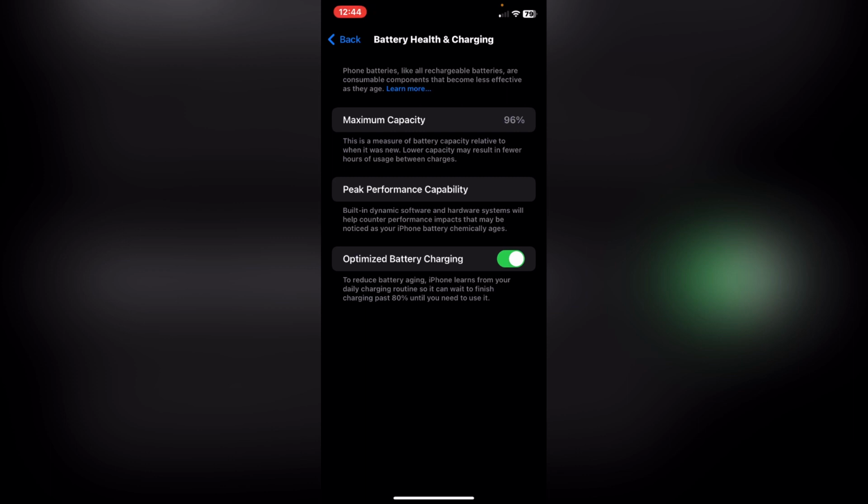And after that, from here we have the maximum capacity of my phone, which is 96%, which is very good because this is an iPhone 11, and that's pretty good, to be honest with you. And if this number is reduced over the past months or past years, this is normal, because this is how the battery of an iPhone works.